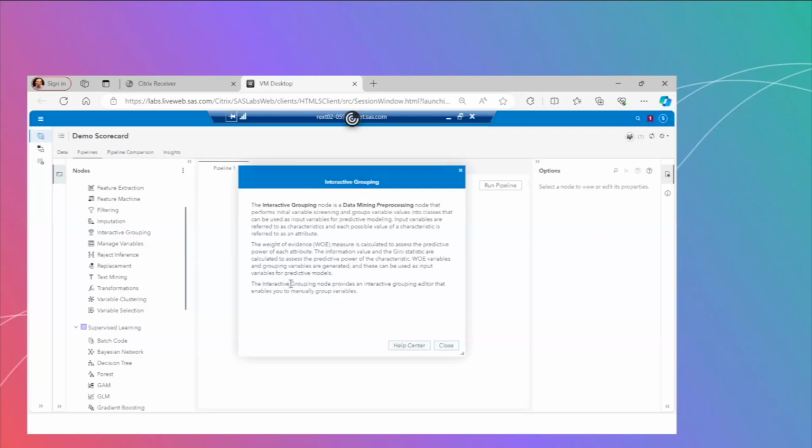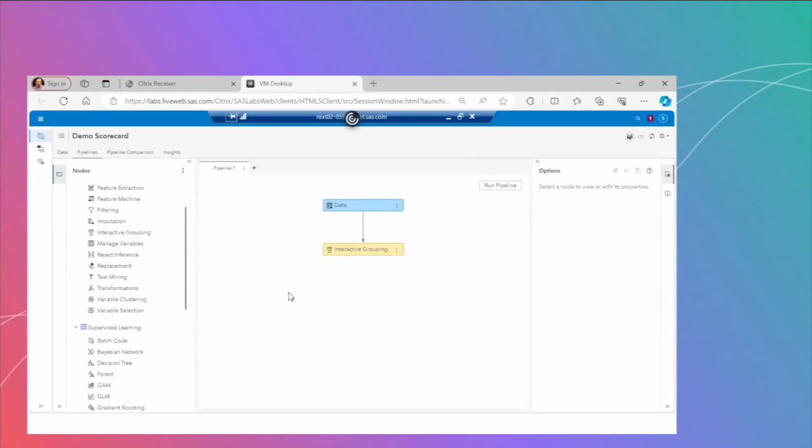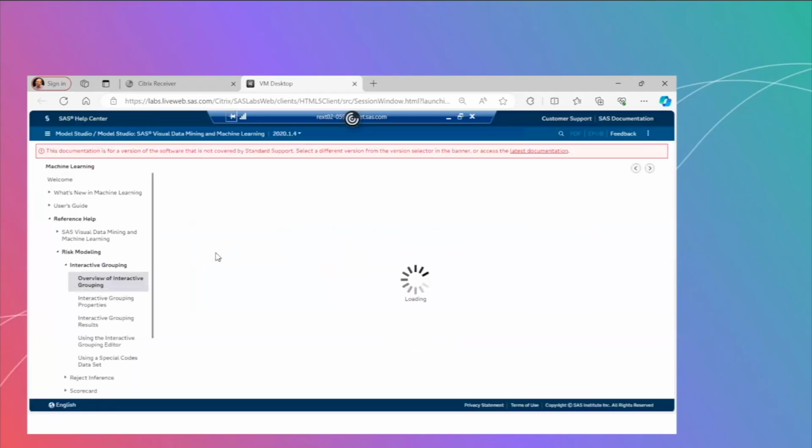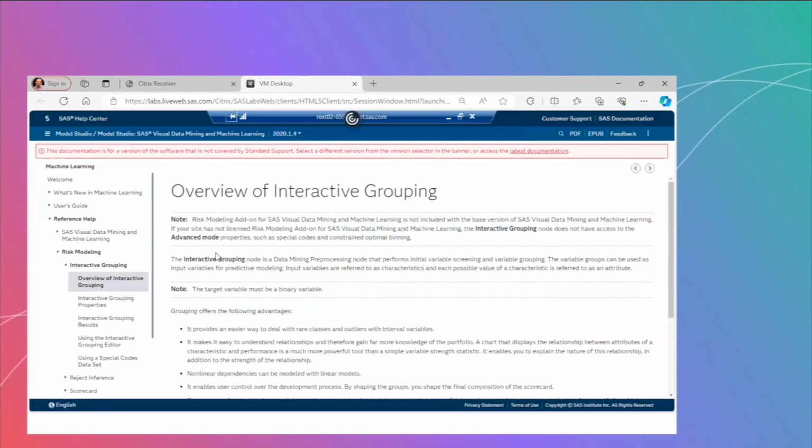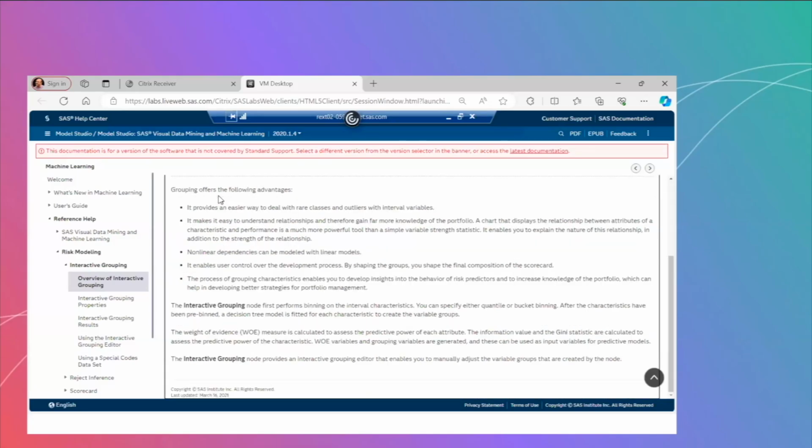Again, very important, it provides an interactive grouping editor that enables you to manually group variables also. Along with that, you also get the help center, which takes you to the appropriate documentation for this particular node. Again, very important, this node is not a standard default node available in Model Studio. It only comes with a licensed product, and that is what the warning symbol mentioned here means. The documentation notes the software version is not covered by the standard support, and you will typically see all those details there.